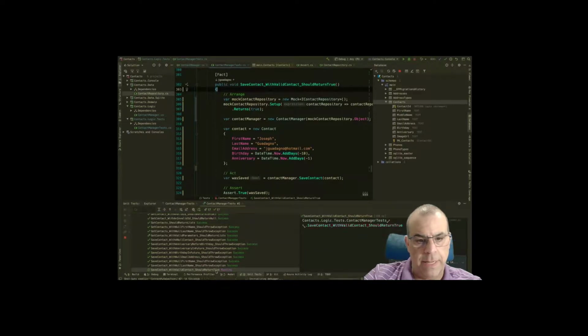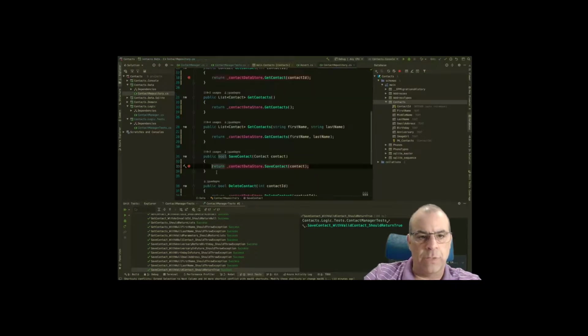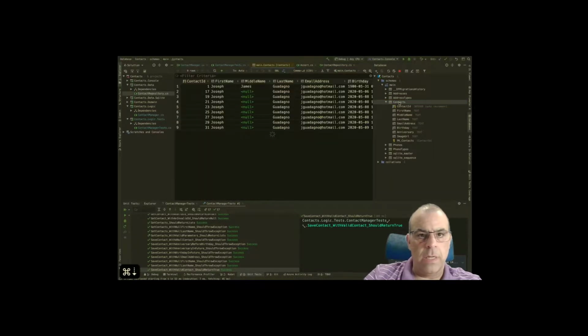So the test is pending, it's running, and it was successful. I hit debug, it ran, it didn't execute that code, so it didn't come to the repository. This breakpoint was never hit. And if I go and look here and hit refresh, which is Control R, it's still at 31.